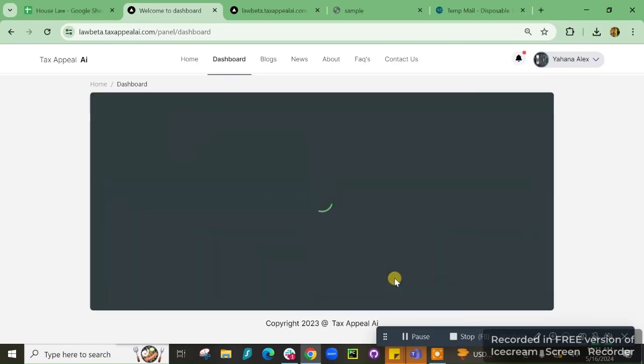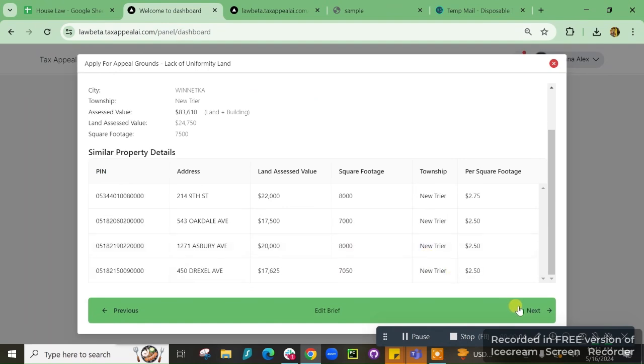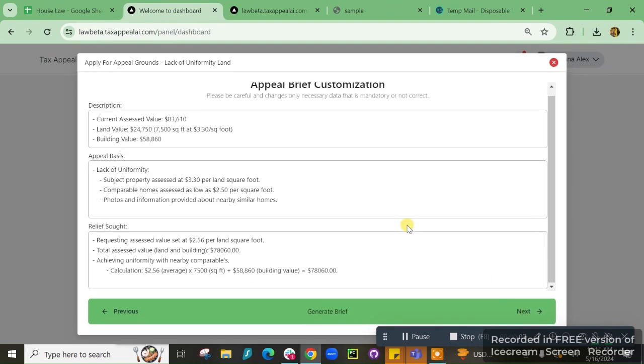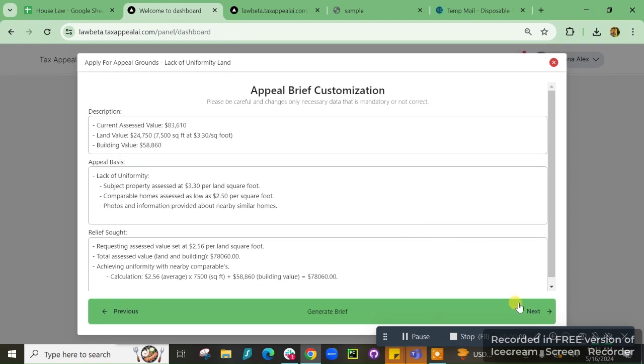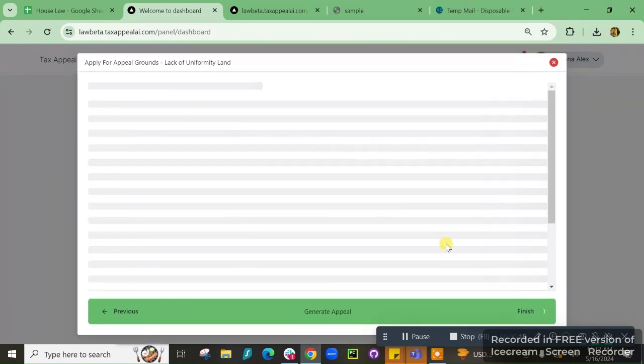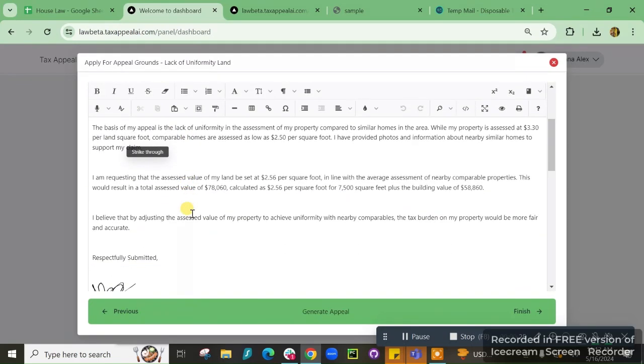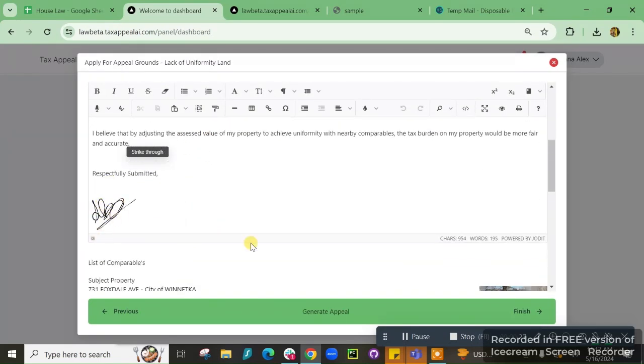So for the lack of uniformity building, we are going to click on the category. Similar to before, we're clicking on all the next buttons. Click on the next button for the AI generated application, and yeah, the text editor is now going to be shown for the lack of uniformity land category. It's just the same steps as before.